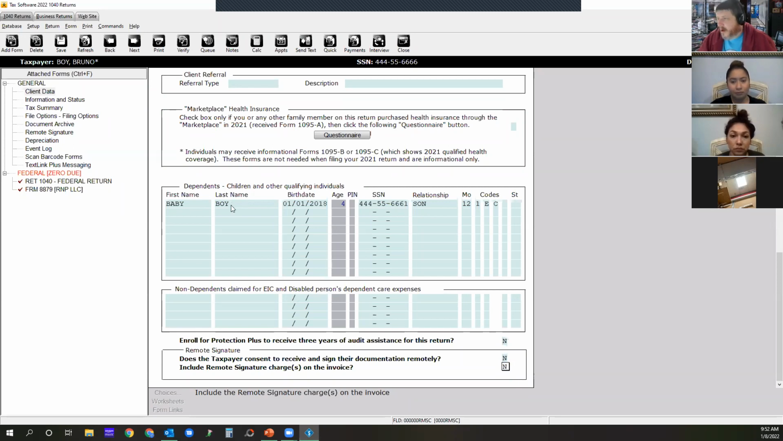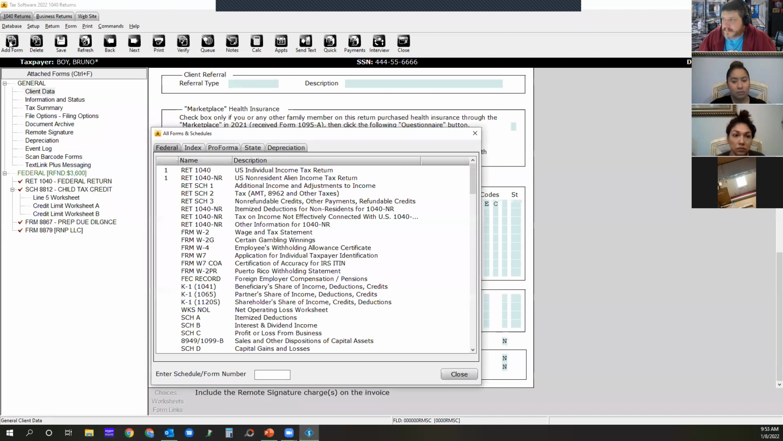So our next step then is going to be adding income to the return, right? So we want to click add form. And here comes the add form box. And by default, we have it set to go to W-2 because that's the most commonly added form to a tax return. So that's what we're going to do. We're going to add a W-2.